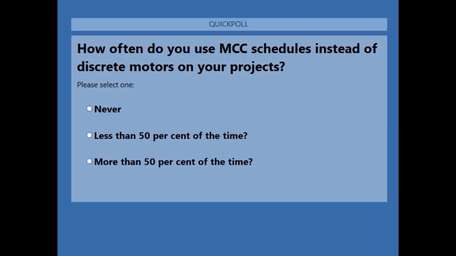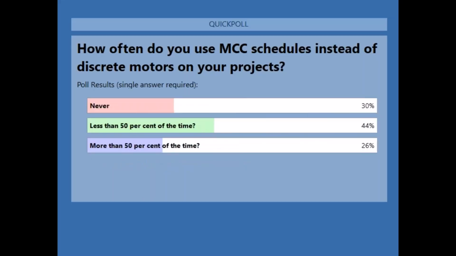We spend a lot of time, I think, describing the discrete modeling capabilities, and we don't as often use the MCC schedules, at least in the webinars. So hopefully we'll be able to share that. So we're close to a quorum. Let's give this another 5 seconds for people to respond. Okay. Here's how people weighed in on that. So less than 50% of the time. So fine.